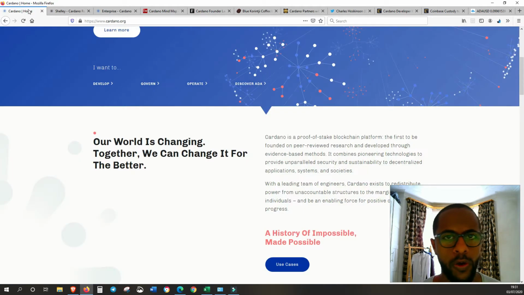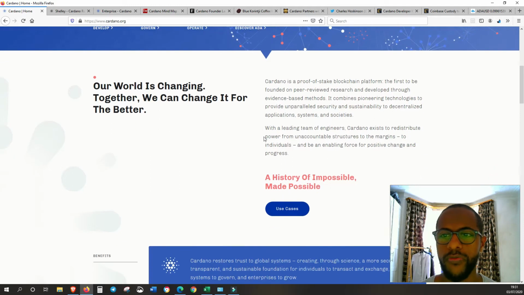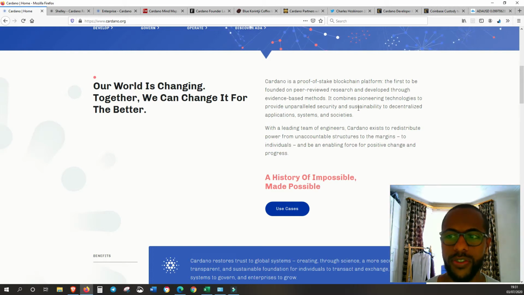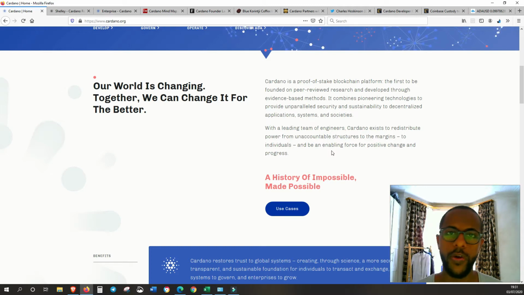First and foremost, what is Cardano? Now, Cardano is a proof-of-stake blockchain platform, the first to be founded on peer-reviewed research and developed through evidence-based methods. It combines pioneering technologies to provide unparalleled security and sustainability to decentralized applications, systems, and societies. With a leading team of engineers, Cardano exists to redistribute power from unaccountable structures to the margins, to individuals, and be an enabling force for positive change and progress. So in a nutshell, they're a proof of stake blockchain, very secure, very sustainable, and very scalable.